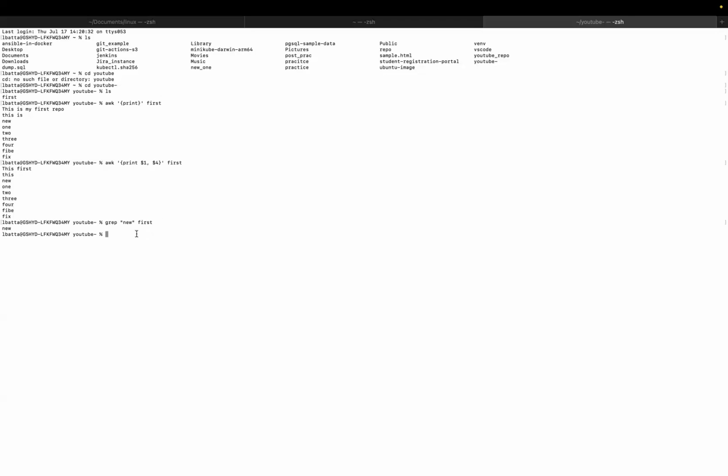Now let's see the next command, find. Find is used to search for files or directories based on various criteria such as name, size, type, and modification dates. Let's see an example: find del, and here I'm giving the file name as .txt. So we don't have any file like that.